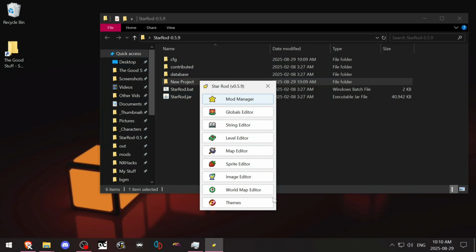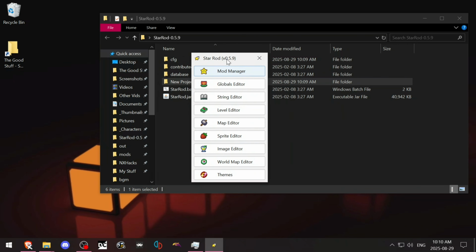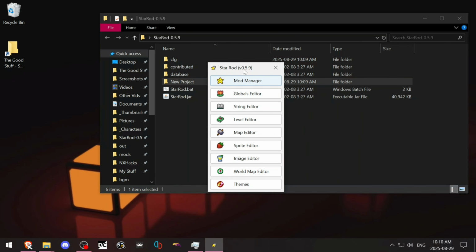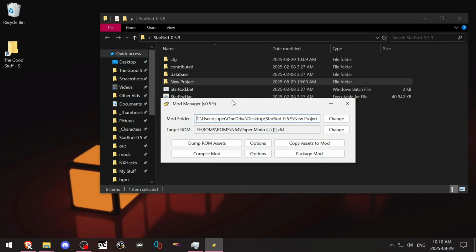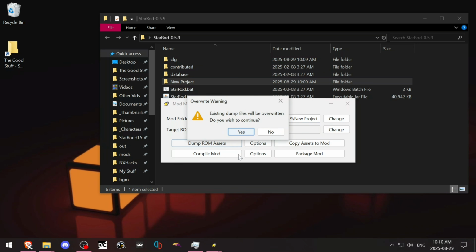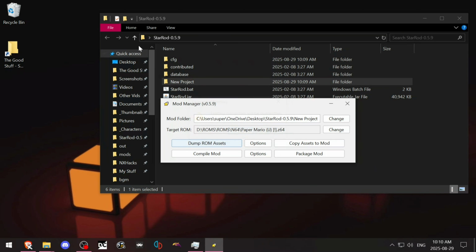Depending on what version you have, it'll look a little something like this. I can quickly go over some of the features it has. The first thing you're going to want to look at, obviously, is the mod manager, and you're going to want to dump the ROM assets. I already have assets dumped, and I don't want to risk overwriting my current project, but just make sure you do that, and then you'll want to copy those assets to your mod. So just hit yes on that. It'll take a little bit to actually dump all of it, but if you do all that, you should be able to use the dumped vanilla assets with your project that you're working on.